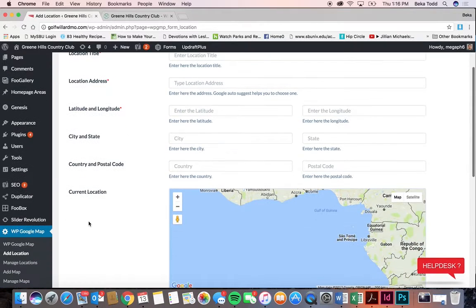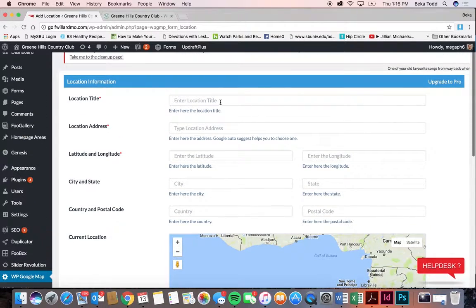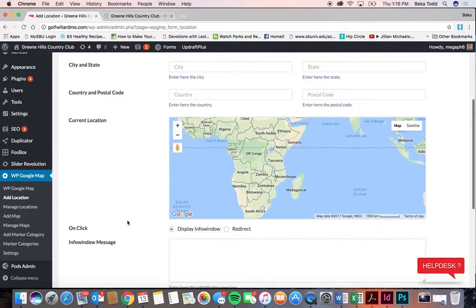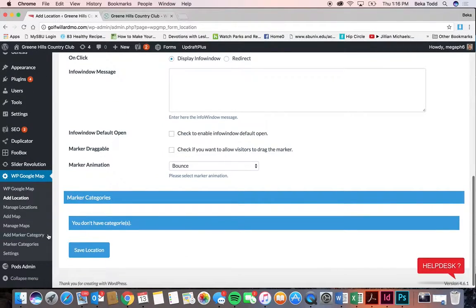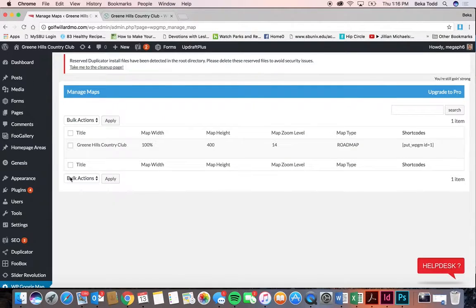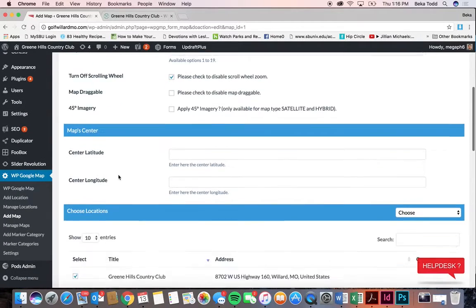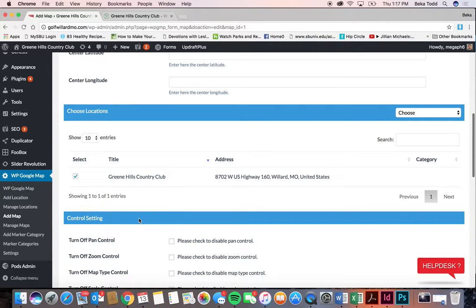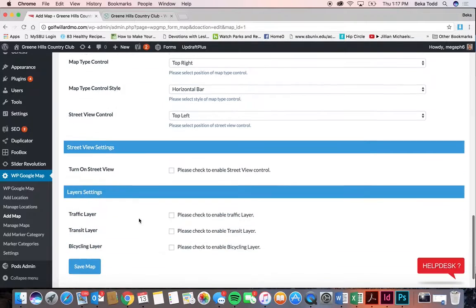You can come to add location, type in the title and the address, and if you put in the address accurately, it should automatically fill in the latitude and longitude and save location. And then under manage maps, you can come to your Green Hills Country Club map. And right now there's only one location to add, but if there was more, you could click the little box for your new location and then click Save Map.